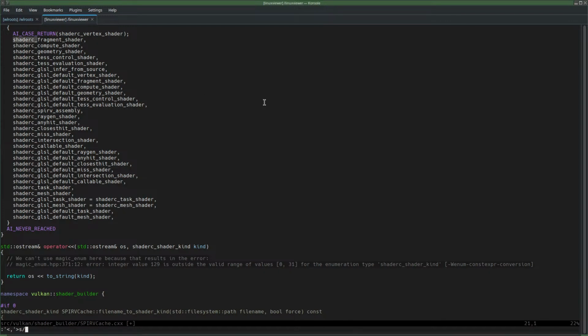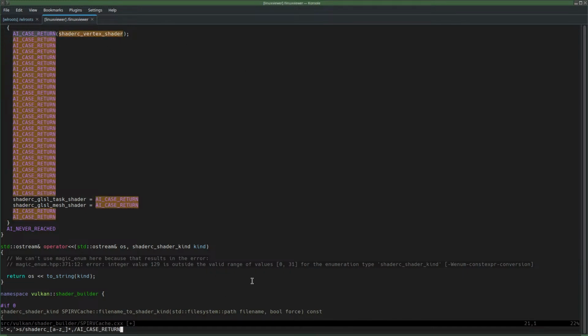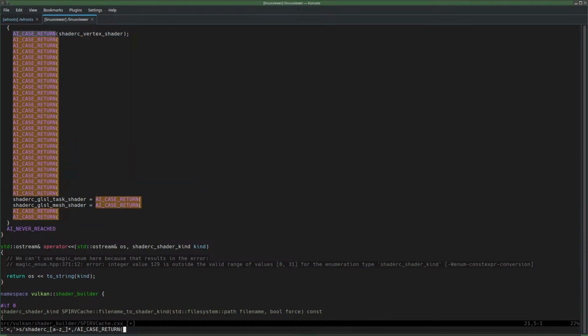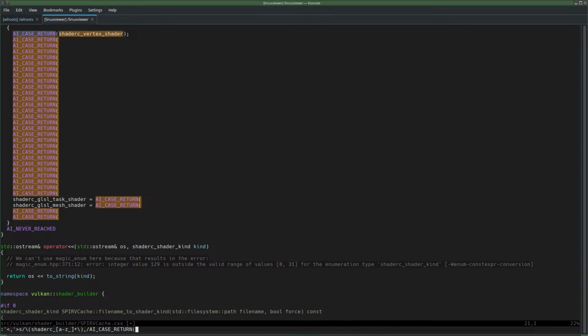Substitute something. A through Z underscore any number of times. The comma must go too. And replace that with AI case return. And that didn't work. Why is there no thingy that works? But that's including the comma. Maybe I have to put parentheses around it. No, not really. How about parentheses with backslashes? It seems to work. Now we have a backslash one. Yay.